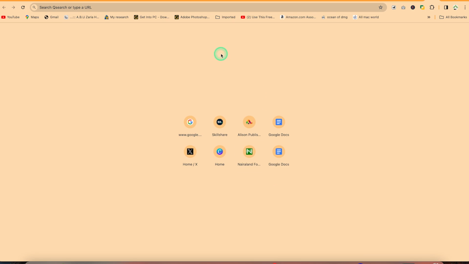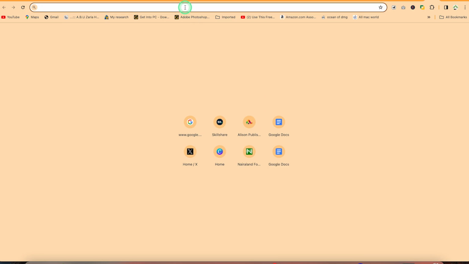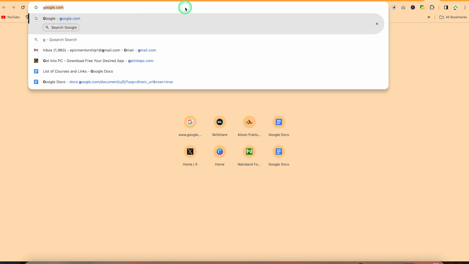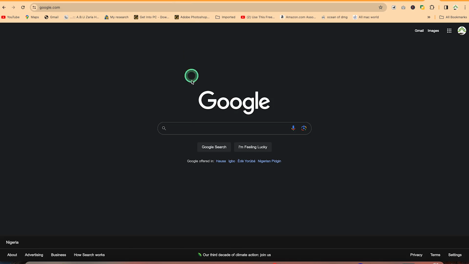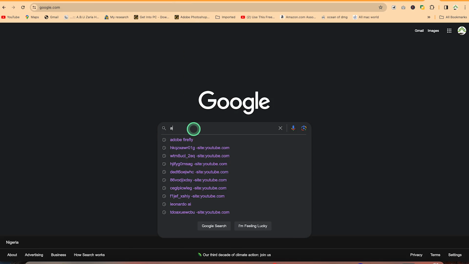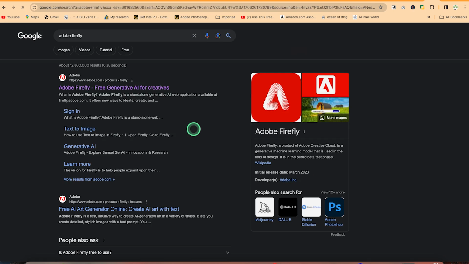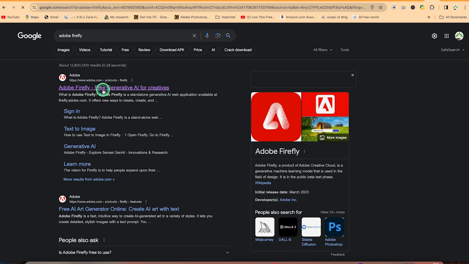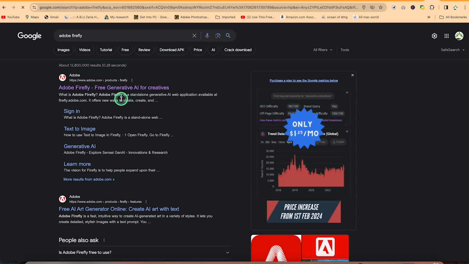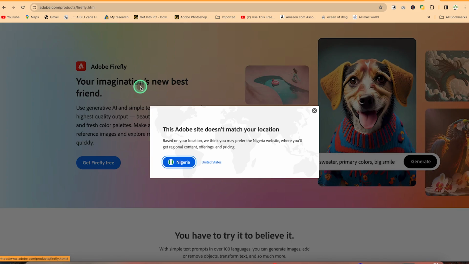So to create an account, let's start by coming to your search bar, in any browser. You can just type in Google and it will bring you over here. You can just go ahead and search for Adobe Firefly, just like so, and hit enter. This is the first option that comes up: Adobe Firefly, free generative AI for creatives. You can just click on the first one and it's going to land you directly on this page.